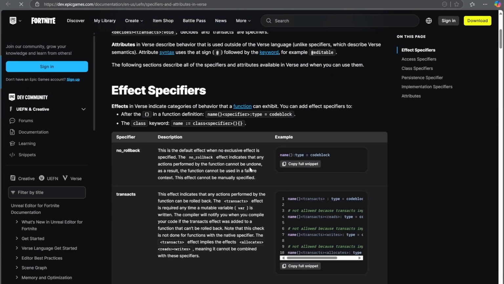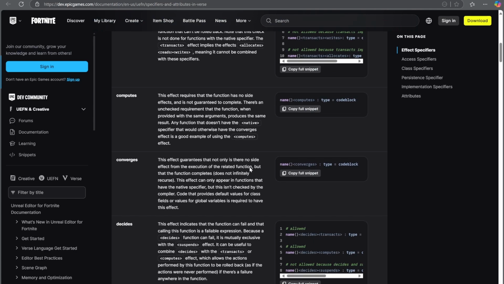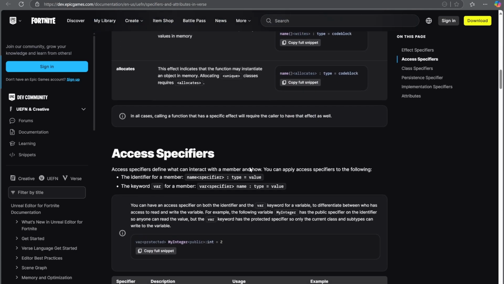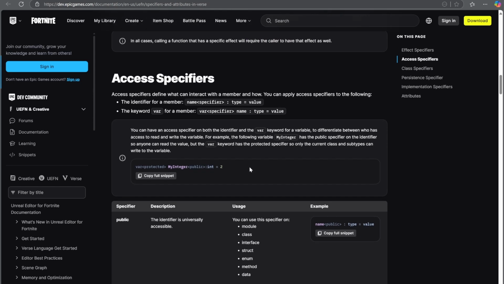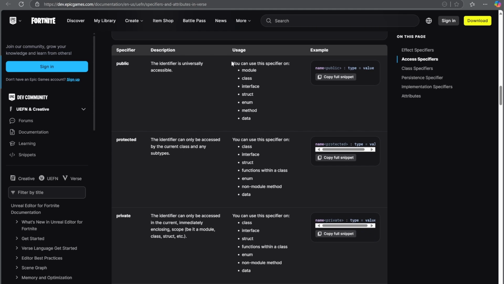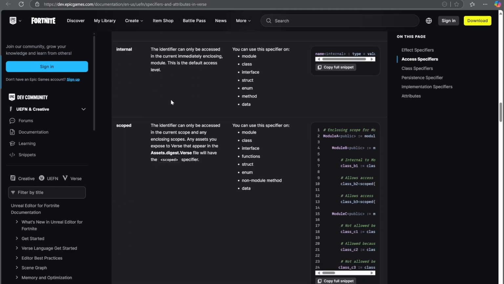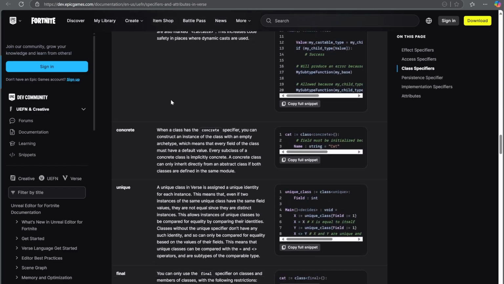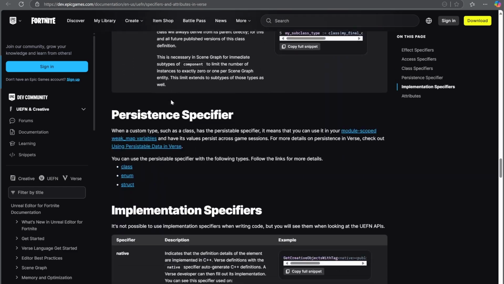That'd be like something really simple to look up. Access specifiers are important to know as well. Universally accessible. These are actually really, really good to know. Public, scoped. But I'm not seeing anything with the question mark.